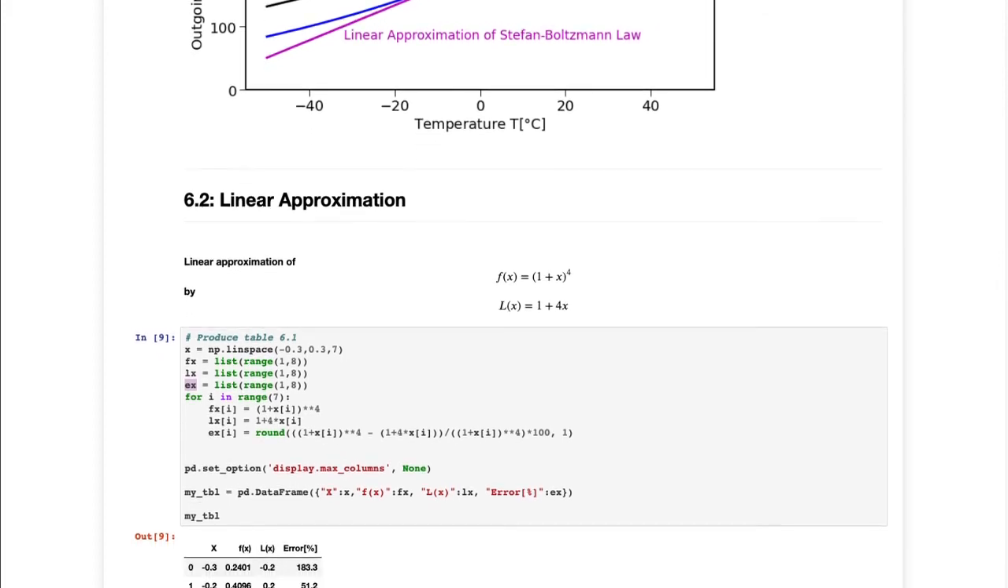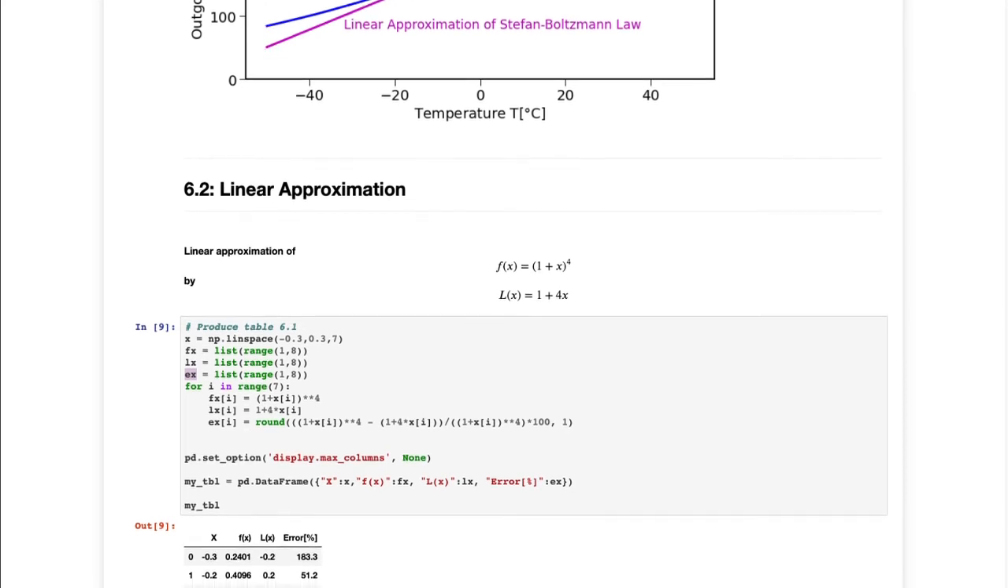Now we enter into our formula and we are just going to add our actual values into each of these functions. For our f of x function, we have plotted 1 plus x to the 4th power. For our L of x formula, we have mapped out 1 plus 4x. And for our error formula, we are rounding our f of x and then subtracting our L of x line and dividing by the f of x times 100. This will give us the error percent.